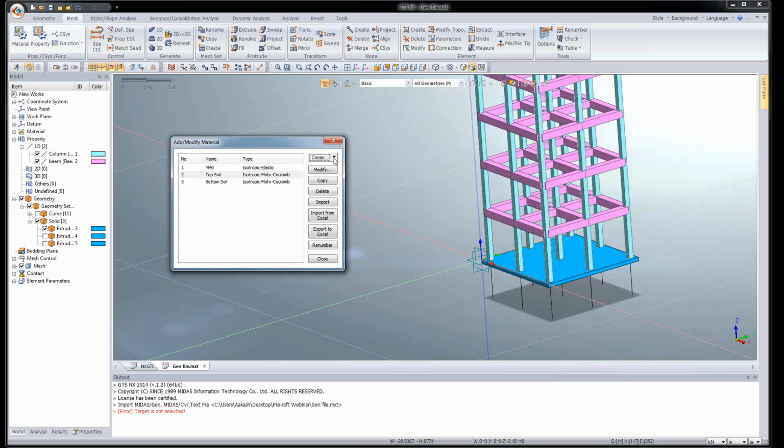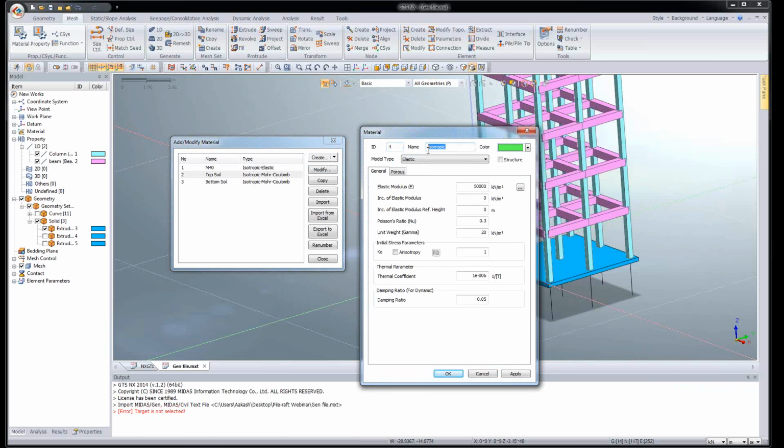The next 3D modeling or the next property which we want to consider is that for raft. So let the name being raft. So the property is, let's say, elastic. So you can just give it the E value and the Poisson ratio, let it be 0.2 and the unit weight being 24. So just click OK.